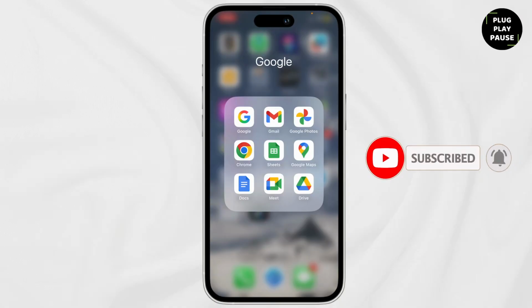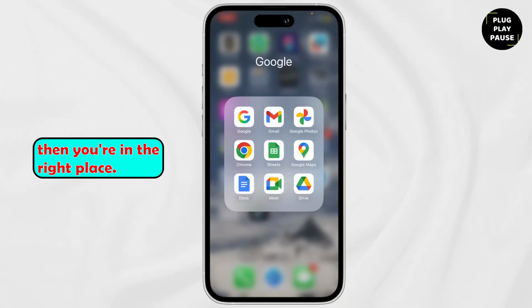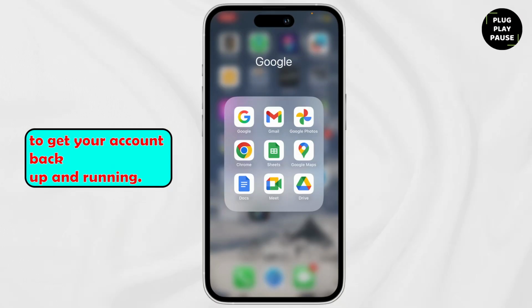So if you're wondering how to unsuspend your Twitter account, then you're in the right place. Today I'll show you a quick and easy way to get your account back up and running.